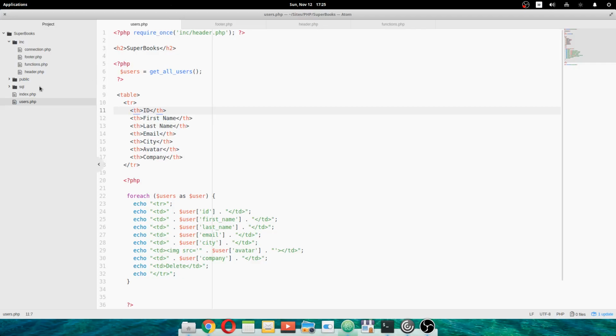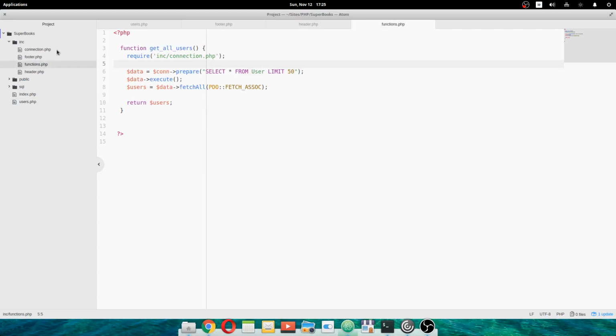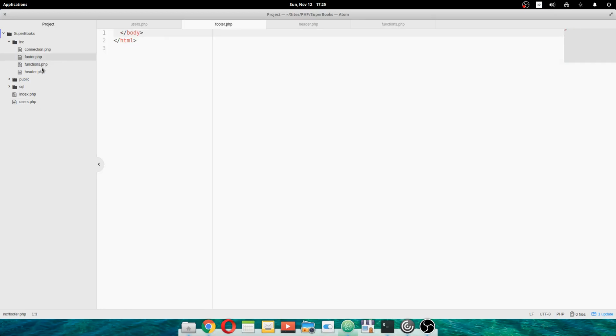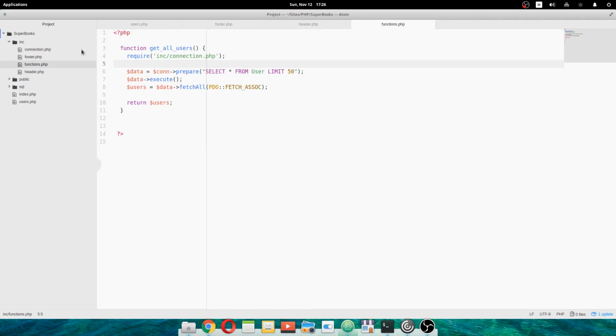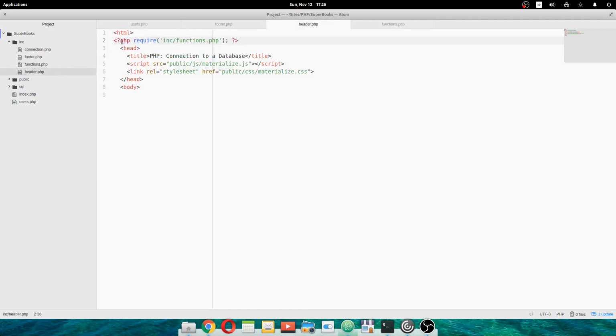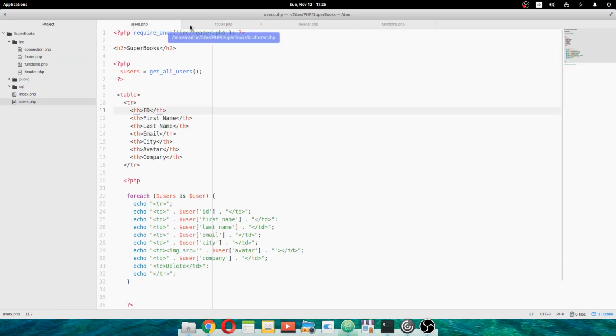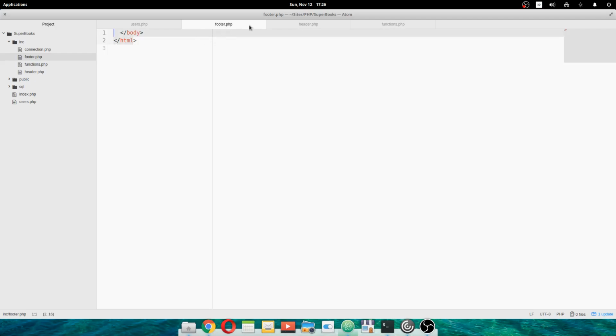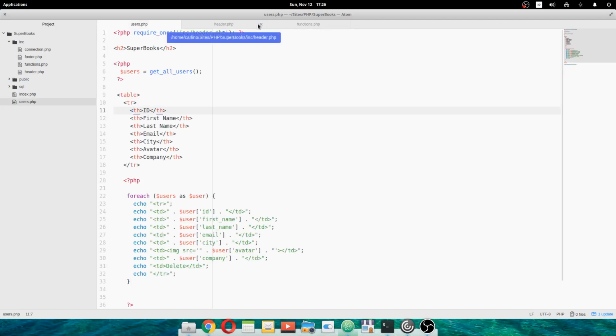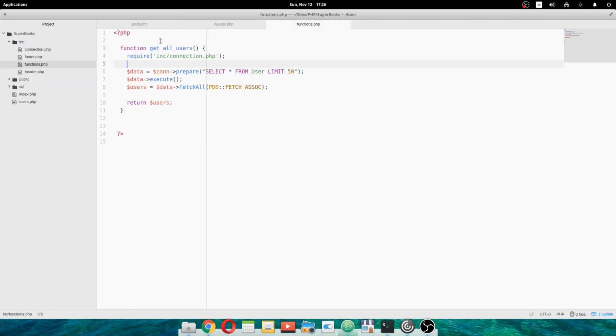What I did is I created, in the inc file, the functions we got from last time, and I created the footer and the header. The header is basically the HTML tags requiring the functions, and the footer is just the closing of the body and the HTML. And the functions, remember we have this function that's get all users. So that is perfect.